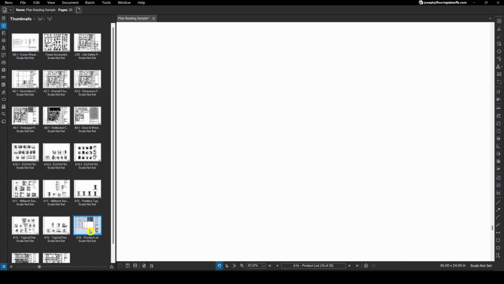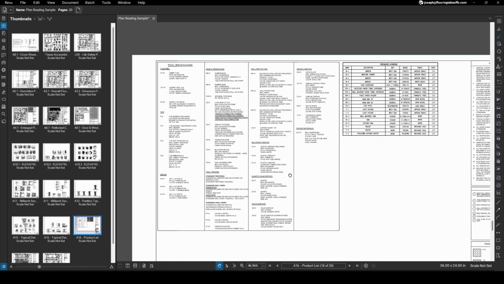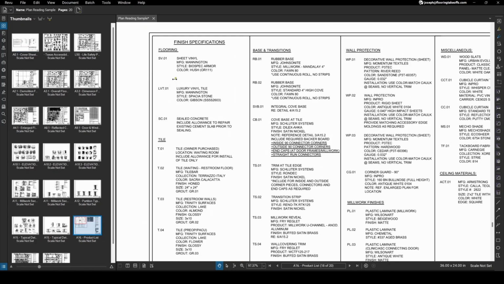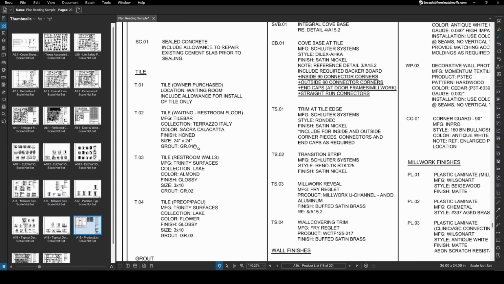So we're going to go over here. This is a product list, and this is just going to tell you the specs that are on the job. This is actually a pretty good set. Especially for tile, you're getting all the specs.